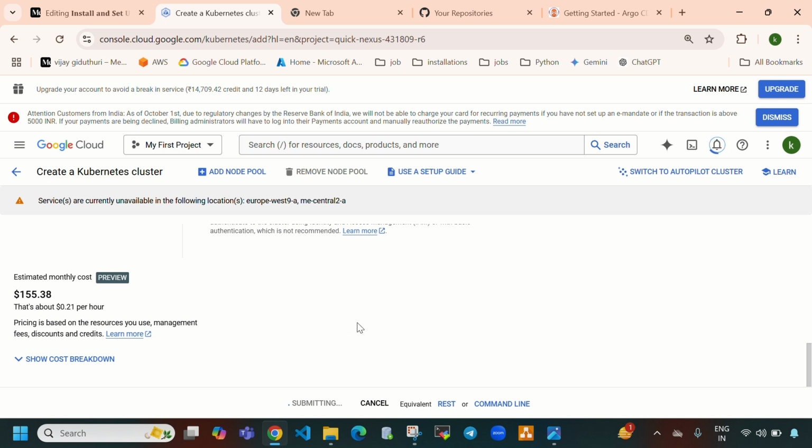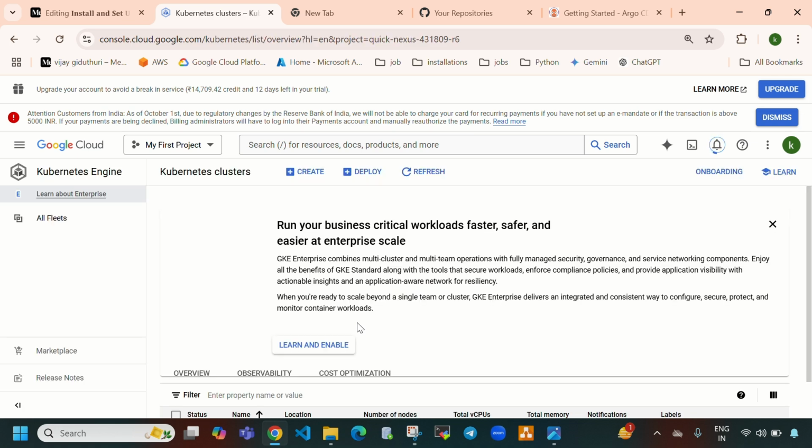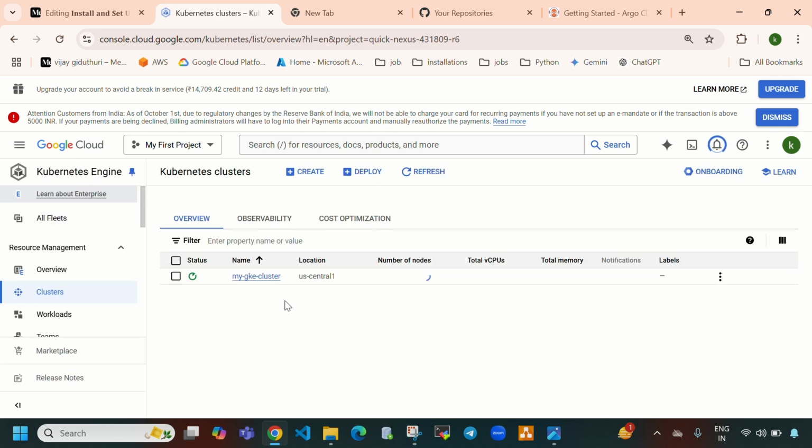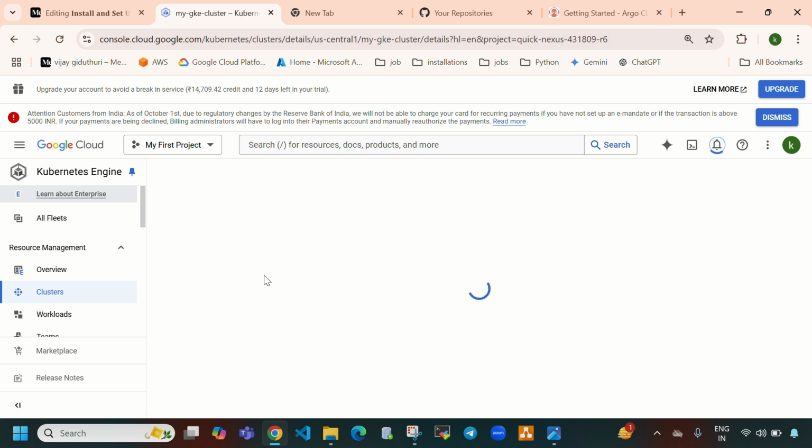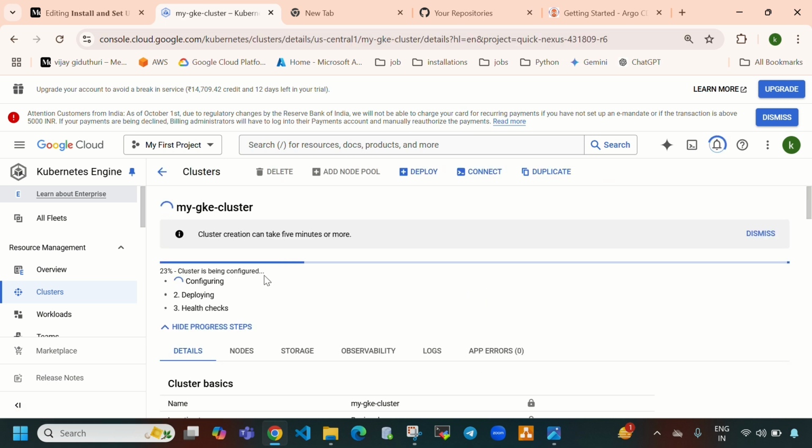Now it takes nearly 5 to 10 minutes to create this Kubernetes cluster on Google Cloud. Not only on Google Cloud: in AWS Elastic Kubernetes, when we create an EKS cluster, it takes nearly 10 minutes to provision, and an Azure Kubernetes cluster also takes 5 to 10 minutes to provision. So the same in Google Cloud, it will take nearly 5 to 10 minutes to create this Kubernetes cluster for us. Okay, so let's wait for that time.